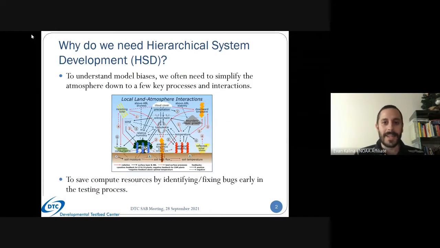All right, I probably don't need to spend a lot of time convincing this group about why hierarchical system development, or HSD, is important. The atmosphere is an incredibly complex system. There's a lot of nonlinear interactions between the different physical processes that exist within it. And that tends to cause us to create diagrams like the one on this slide when we're trying to diagram how everything interacts with each other. And if you're trying to figure out why, for example, your modeling system has a bias in near surface temperature, you can see that there's a lot of different possible processes that could be contributing to that. So we need a way to simplify this down and be able to isolate the key processes or components that are contributing to a model bias.